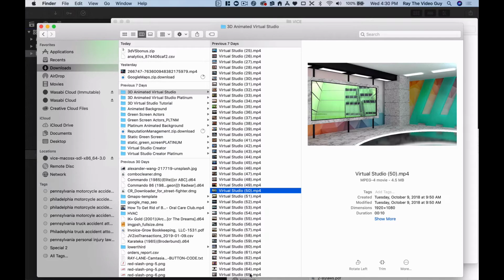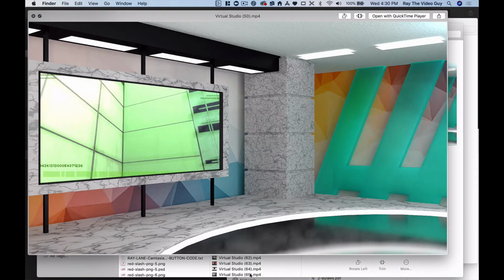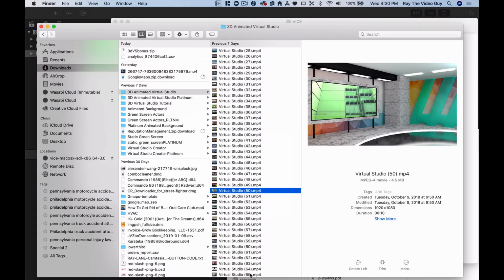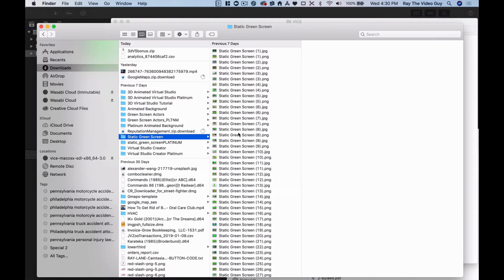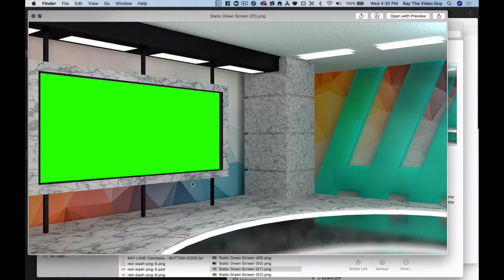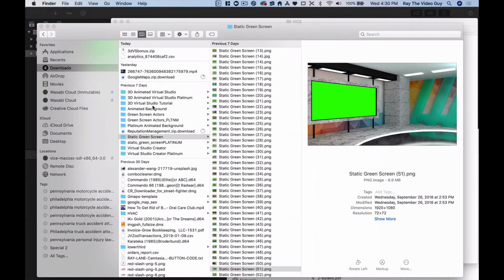And of course, they are all animated. So if we click on this here and let this play, you can see it's got the animation going on there. So very cool stuff. And of course, because you have the static ones here, you can actually find the same ones here, like this one. And so now you can use this and you can key out the green and put whatever you want in there as well. So there's a lot of versatility here.